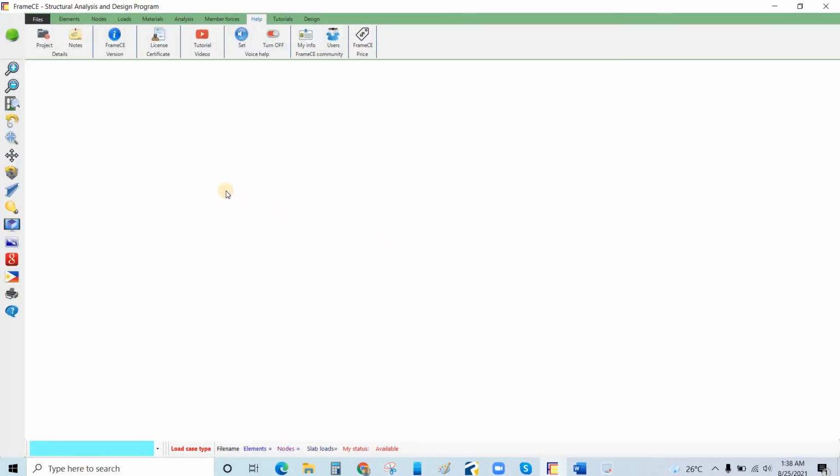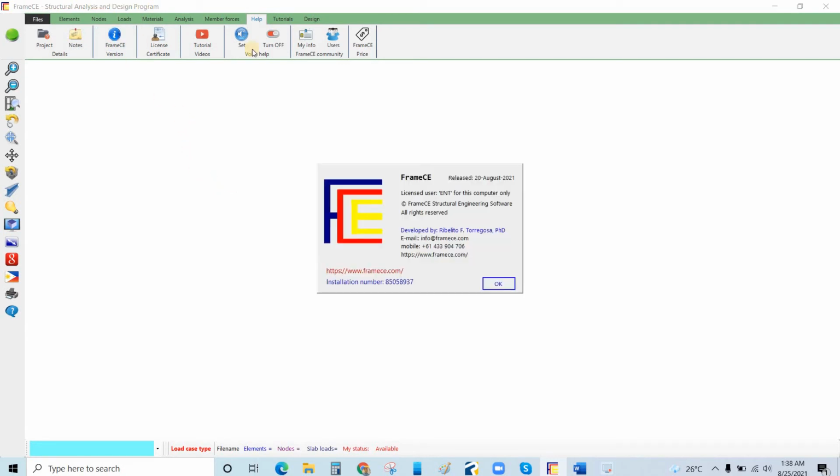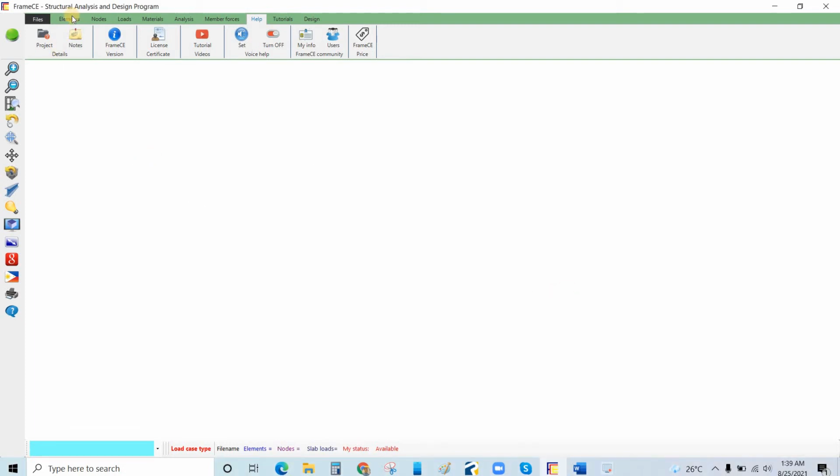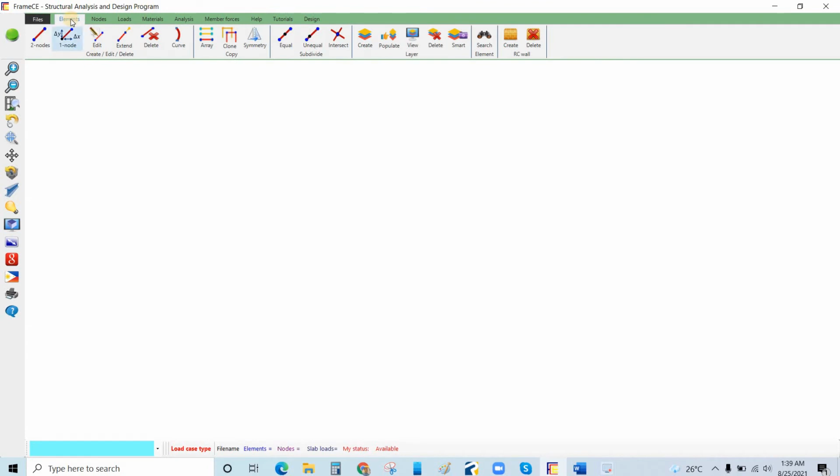They're opening the software. Then where to find your installation number, just go to help and FrameCE version. Then this is your installation number. If you buy the FrameCE, you will give it to us and the developer will activate this software that you installed. Okay, so I will just click OK, and now we will go to elements.